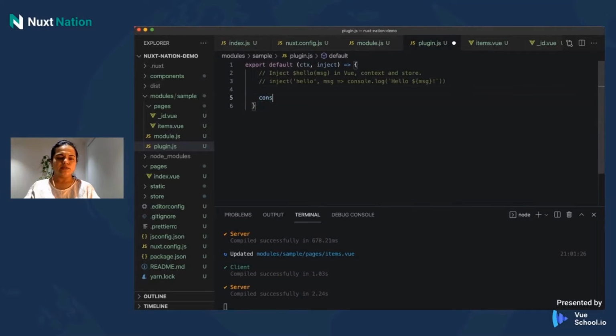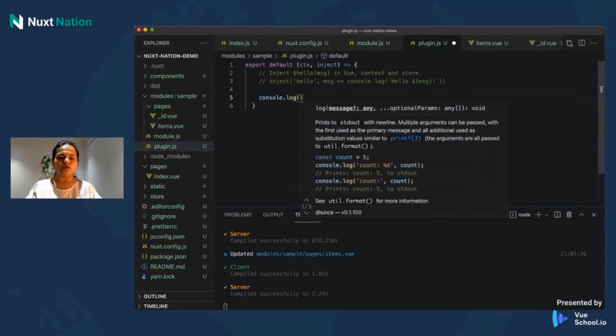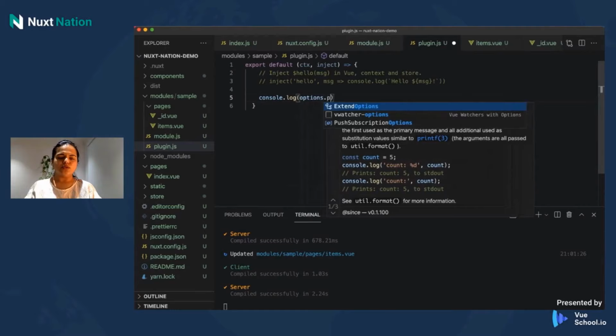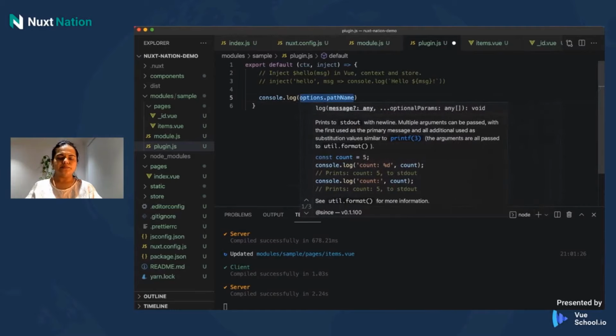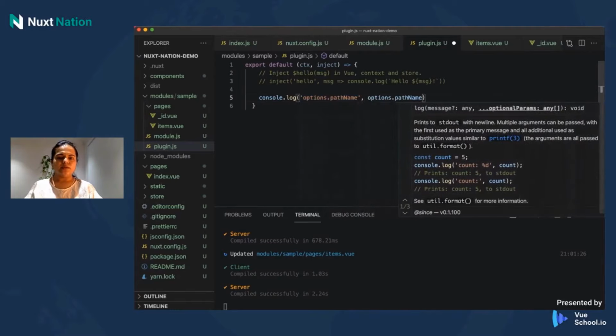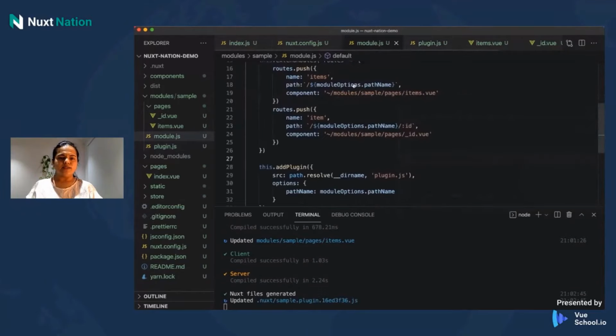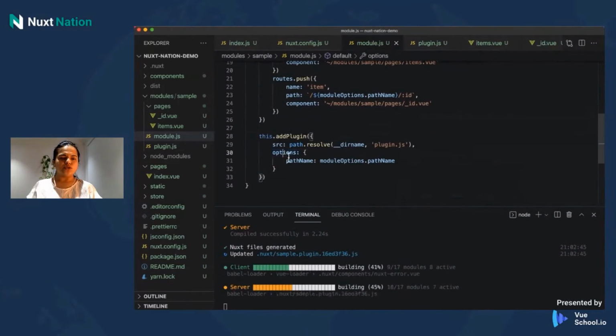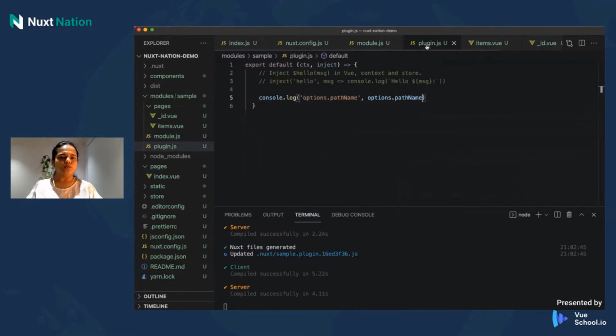So let's console.log options.pathname. Since we have passed our options.pathname in this plugin.js, it should be available somehow, but let's try to console it and see if we have anything.